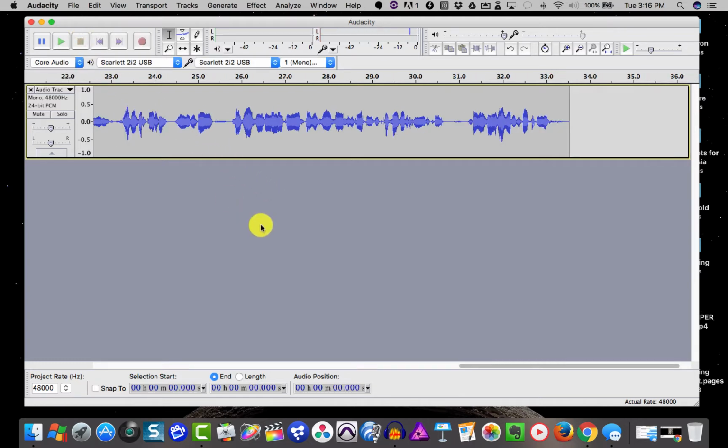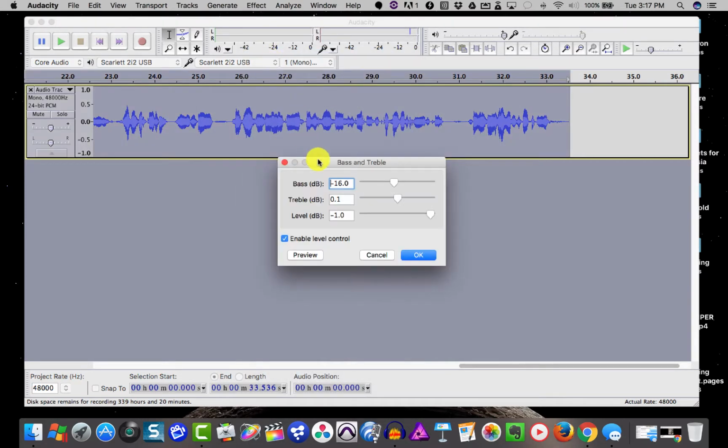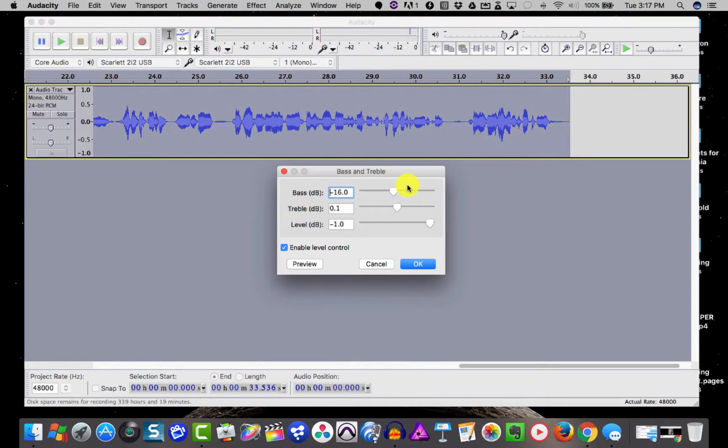So now here's my trick. If I really want to be simple about doing some good dry audio, what I do is I come in and I go to Effect, Bass and Treble. And this microphone is very bassy, or I should say it enunciates bass, and my voice is deep as it is as well. So I know that I need to roll off some bass. So I roll off about 16 dB of bass, hit OK.